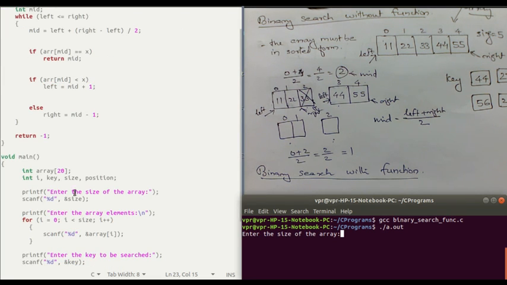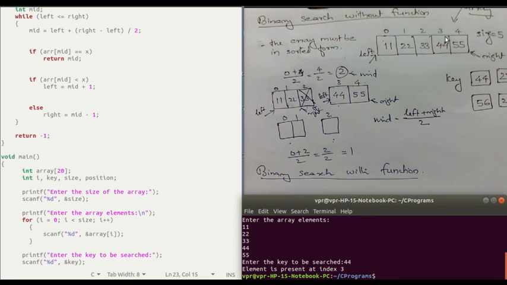Then you will get the messages from this area: Enter the size of the array. I am going to give the same example as input. 11 is the first element, 22 is the second element, 33 is the third element, 44 is the next one, and 55 is the last element. I am going to search for 44, which is available in the array, and the element is present at index 3. So it is showing the index.